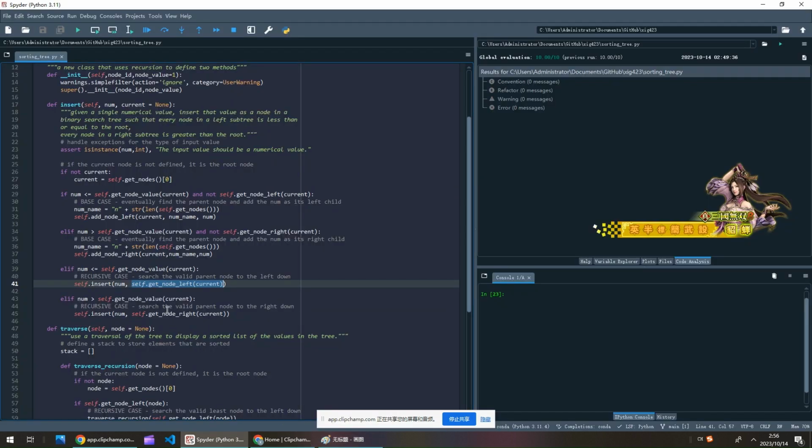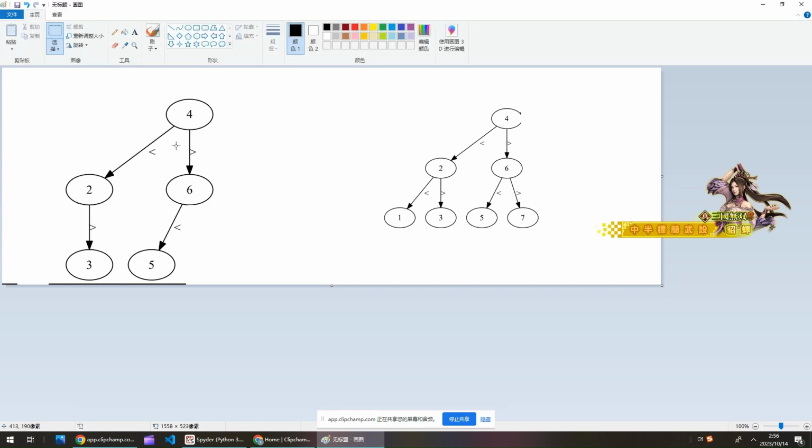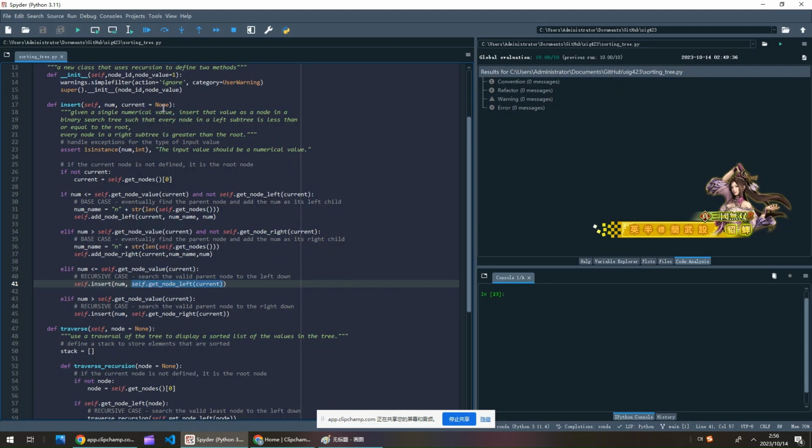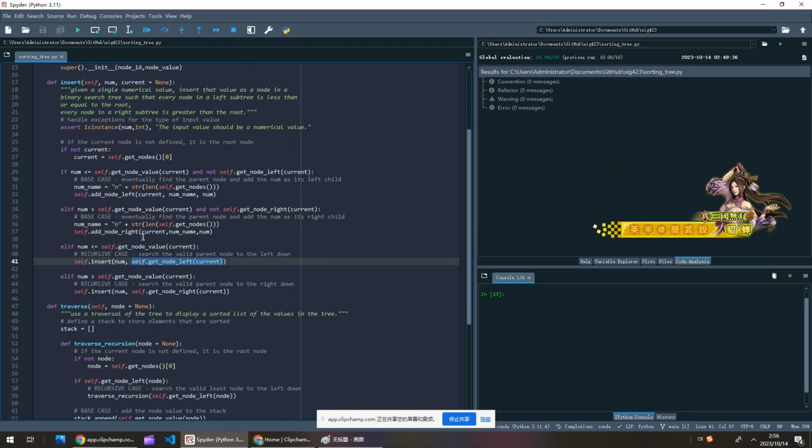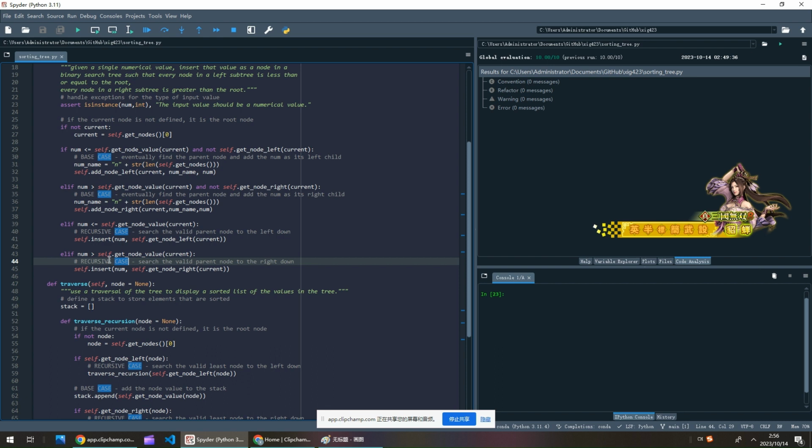It is the get node left of the current, which means if the current is 4, get node left of the current is 2, which means we will start at the left node of the current node instead of from the root node. So the other recursive case is almost the same. It will check whether the number is greater than the value.